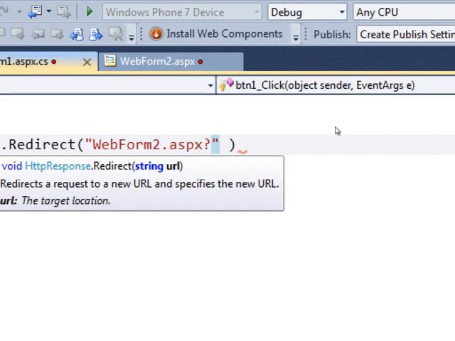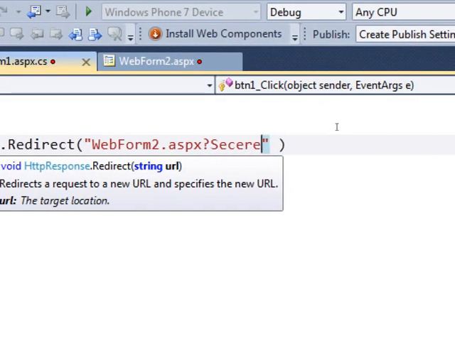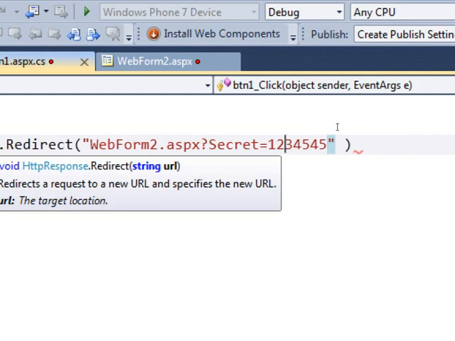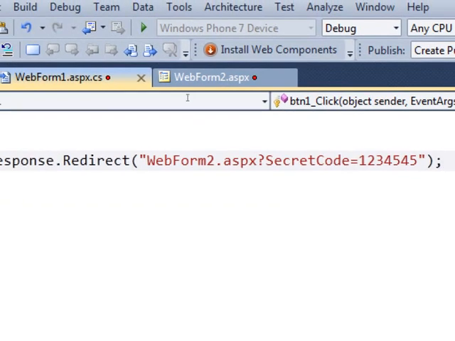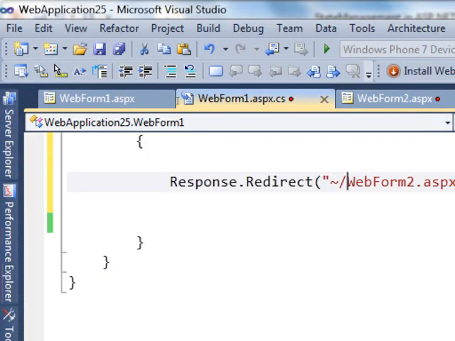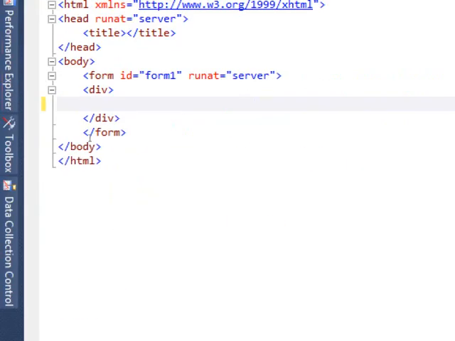But I'm going to send a... Remember, this is not a place where you can think of putting a secret. So I'm going to say this is your secret code or something of that type. So this is the secret code. Along with that, just take this secret code. So it's going to go to the web form 2.aspx. If you want to say that it is in the root, you are already familiar. You just specify that.